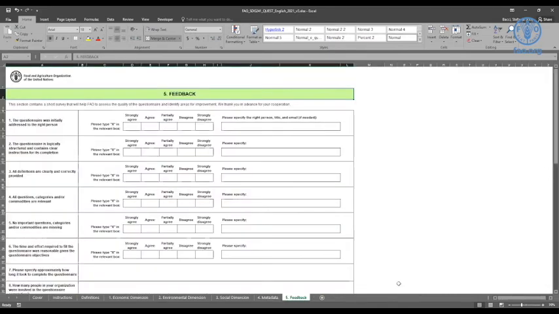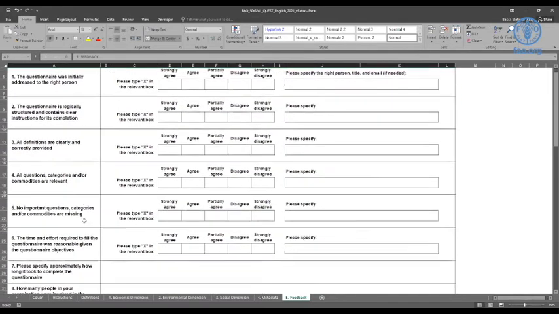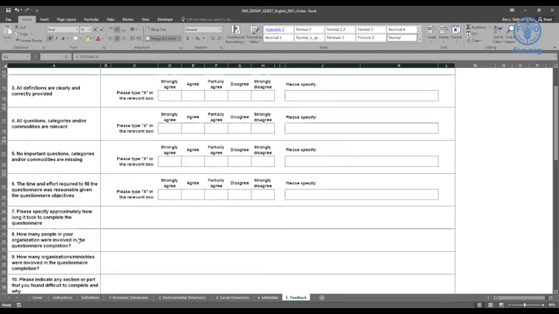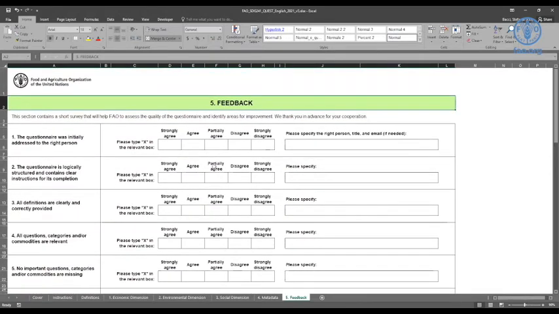And finally, the feedback. This is the fun part, let's say. The questions are whether the questionnaire was addressed to the right person, whether it is logically structured, whether definitions are clear, etc. And then you have these four open-ended questions. This will help us improve the questionnaire again next year. We are always open for discussion with countries.